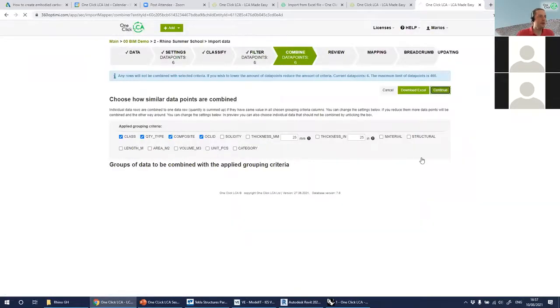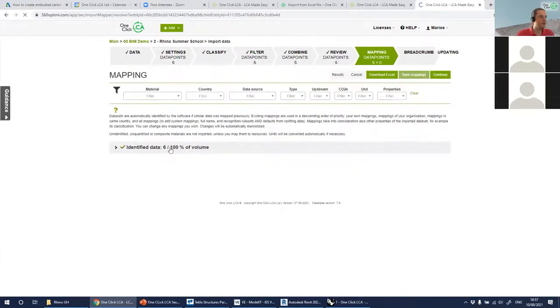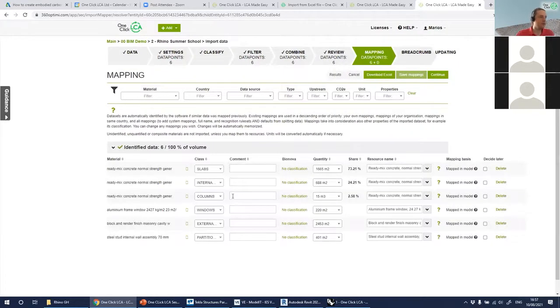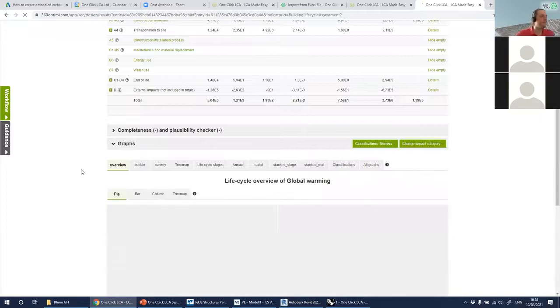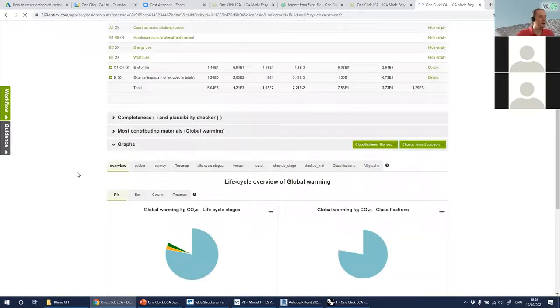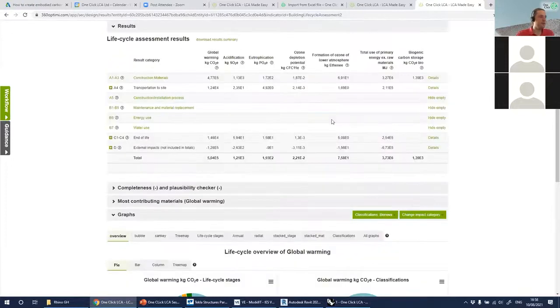And I'll continue that. You can see here that all of the materials have been identified simply because I mapped them in the model. So I'm going to continue that as well, and that takes us to the results page directly.